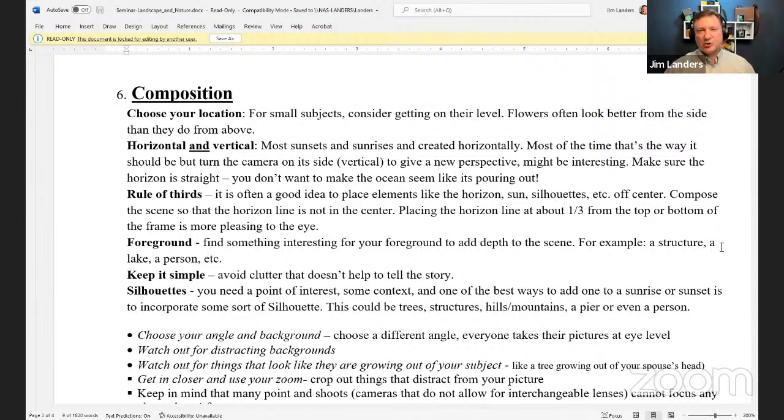And I mentioned this earlier, silhouettes. If you need a point of interest when you are photographing a sunset or a sunrise, man, a silhouette can do that. It adds some context. One of the best ways to add some context or something interesting to a sunrise or sunset is to incorporate some sort of silhouette. Now, the sunset or sunrise might look amazing on its own, but if it doesn't, or if it helps tell the story, add something of interest into it. This could be people, this could be trees, structures, hills and mountains, a pier, whatever you want to use.